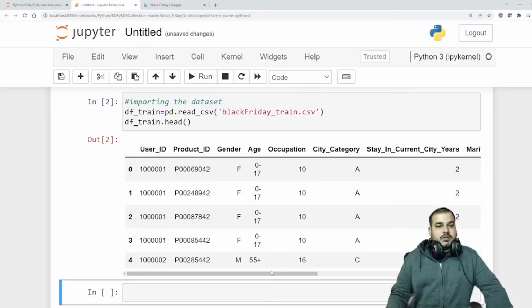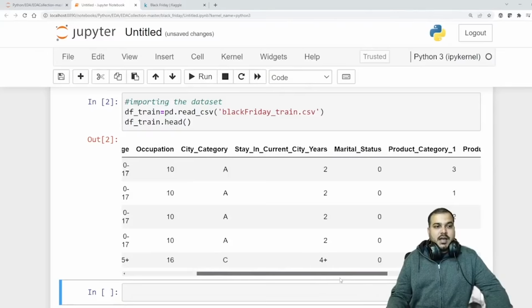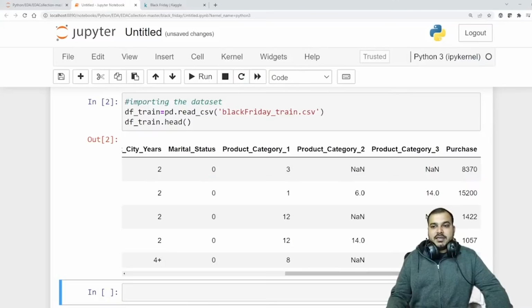So I'll talk about what this data is basically about. This data is e-commerce data. People have bought some kind of products, and based on that, we need to predict the purchase capacity. Again, understand, I'm just going to basically talk about the problem statement. Here we want to build a model. I'm just going to put the problem statement over here.